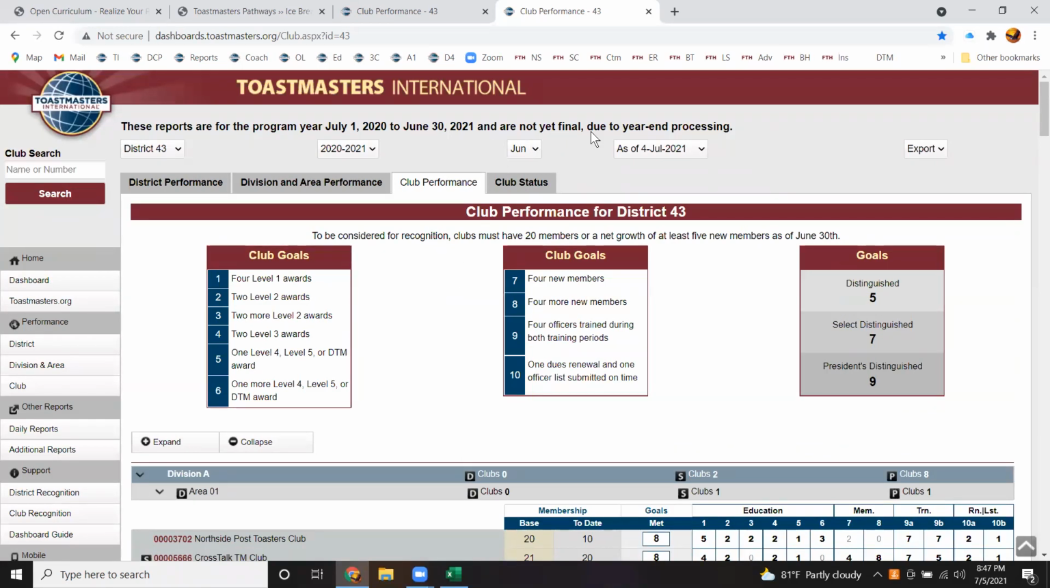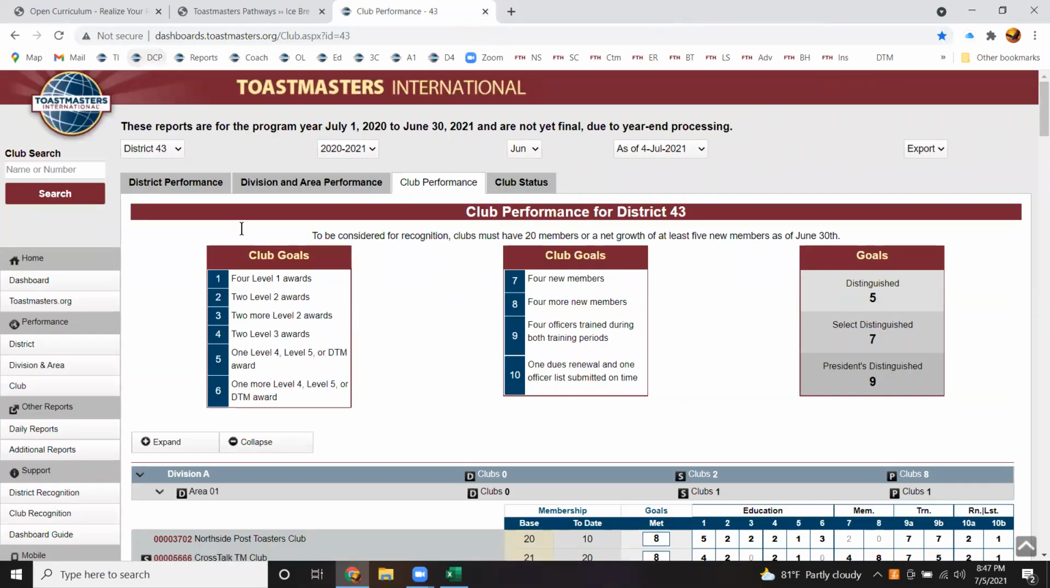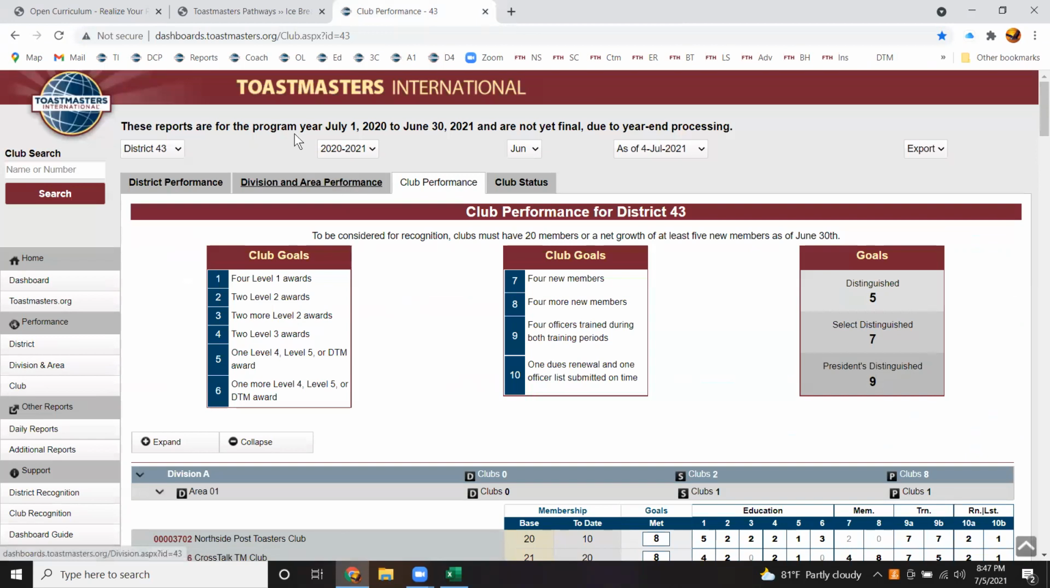Okay, and if you've got Google or wherever, bookmark that so you can go here. That way you can get to it very quickly and very easily. Just hit this right here and go straight to the dashboard for District 43 on the Club Central side.